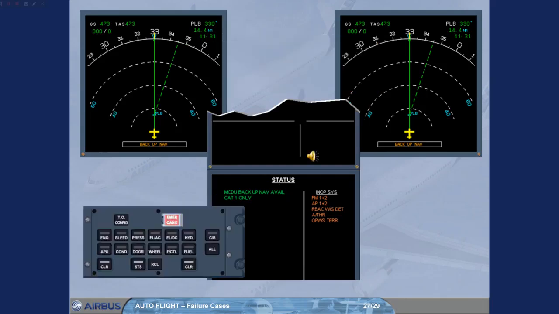Notice the list of inoperative systems, e.g. PWS, and both FMS are lost. AP1 or 2 and auto thrust might be available if the FG parts of the FMGC are not lost. The reactive wind shear detection function might be available if the FE parts of the FMGC are not lost.